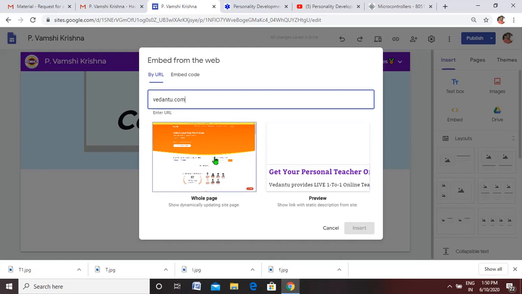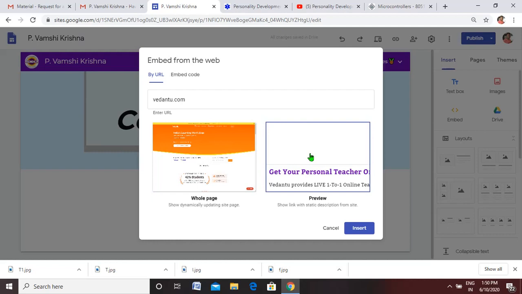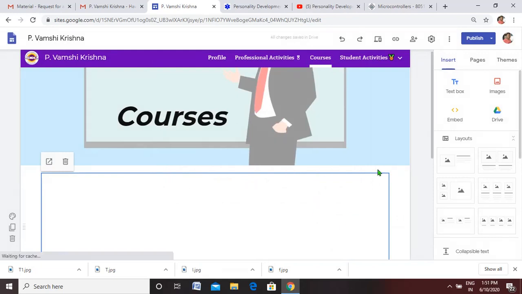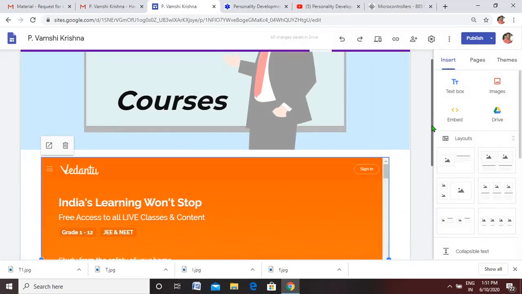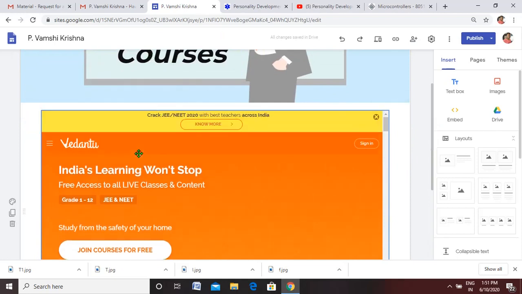If you want to insert the whole page, click on this one. If you want only a preview of this icon, then you can use this one and enter Insert. For example, first I'm using the whole page. Press Insert. Here the related Vedantu website I simply placed in my website. This Vedantu is another website, and I embedded, placed, merged it into my website. From my website, I'm going to access this Vedantu website.